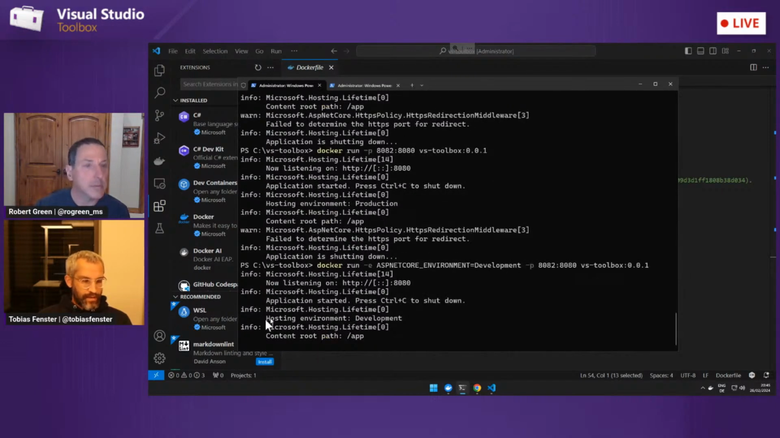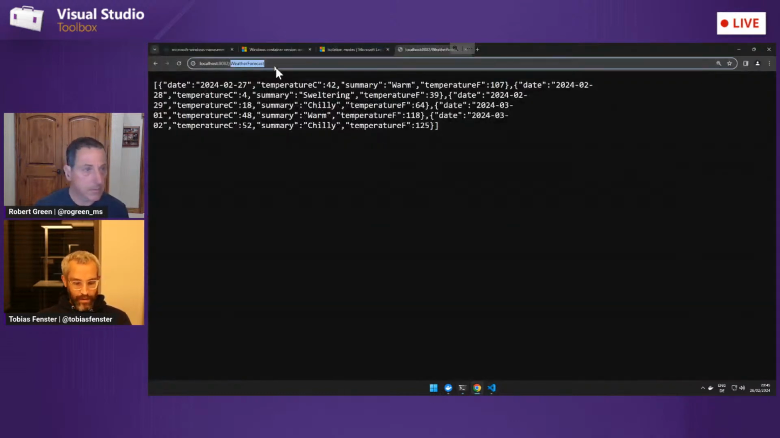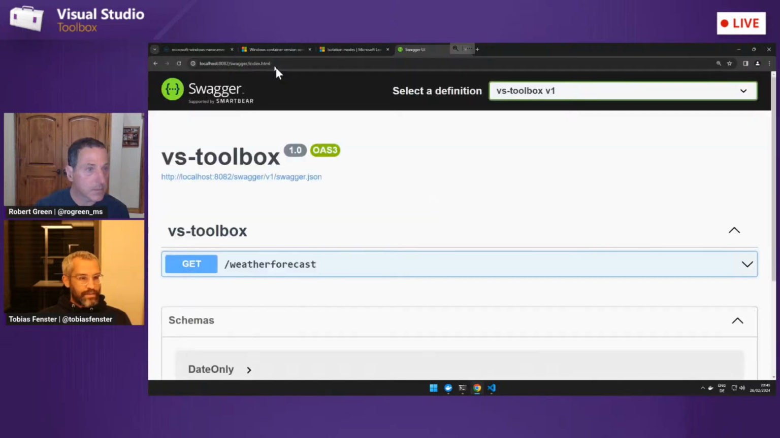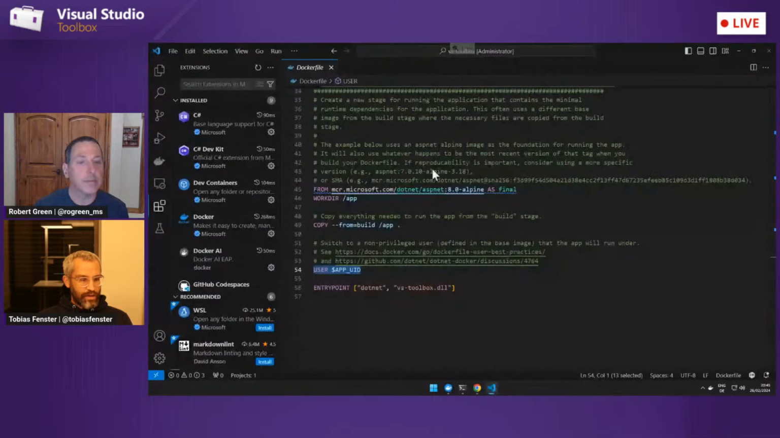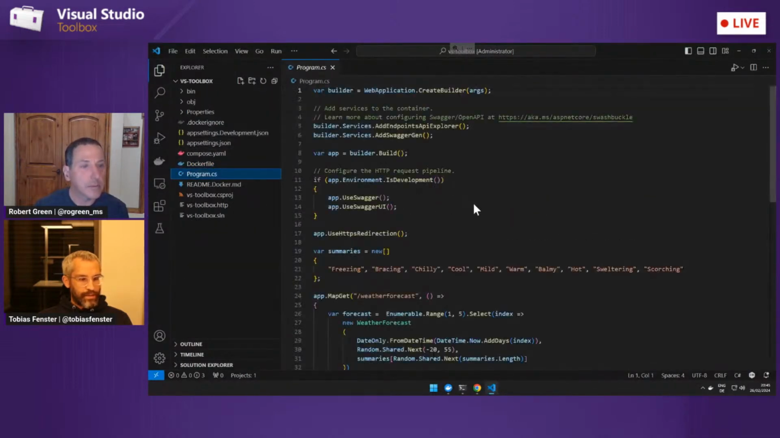Then we would get this as a development container. And I think this should also now give us a Swagger UI. Yes, exactly. So if we take a look at the code in the standard web API example, we have this one here. If the app is running in a development environment, then we want to have Swagger and Swagger UI.